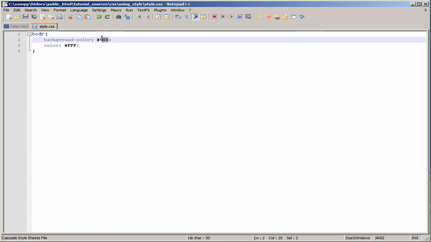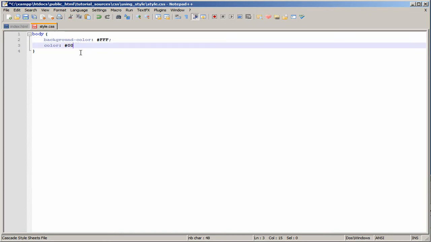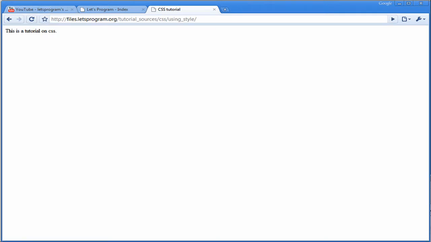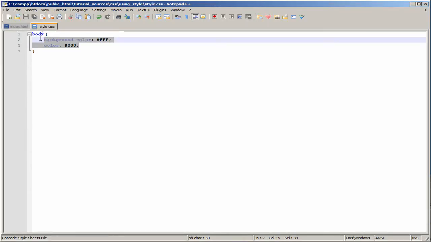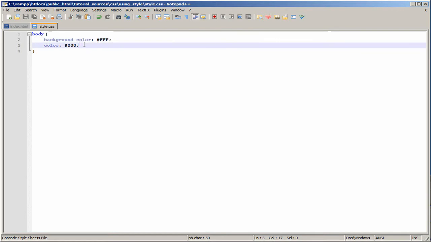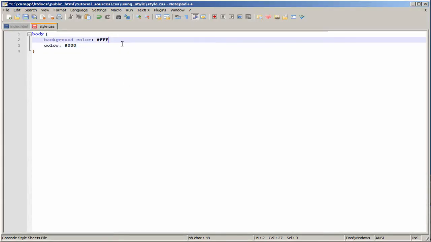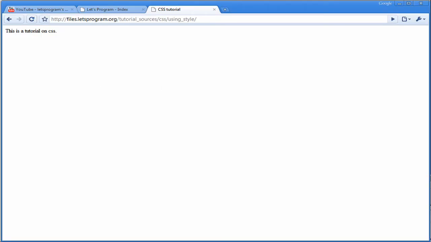So if I were to change this to white and this to black, then you see it does update. And by default, those are the colors, so you don't really need to do that. But one thing I want you to notice is that I am ending the lines with a semicolon. The last one does not have to be ended with the semicolon, as you see there. But if I were to not end that one with a semicolon, it wouldn't do everything as it's supposed to.